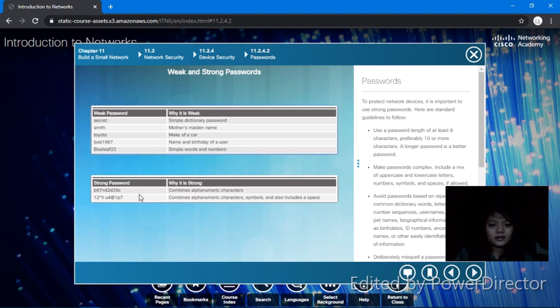So this is the example of a strong password. B67N42D39C is a combination of alphanumeric characters. So that is a strong password. Then this one, the 12, is a combination of alphanumeric characters, symbols, and also includes a space. So space is also a character.